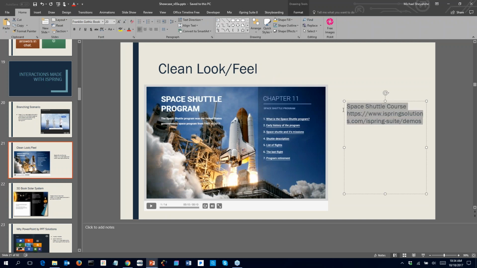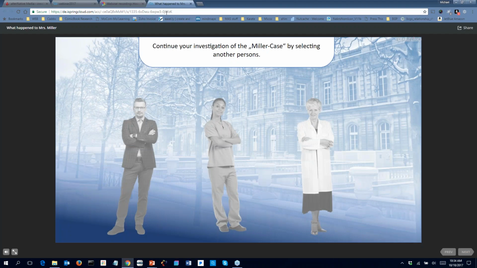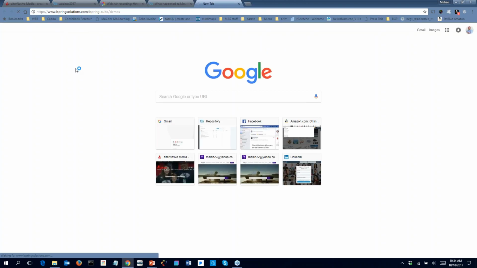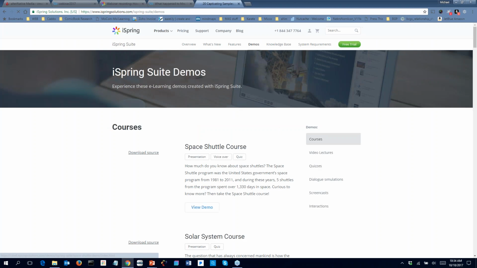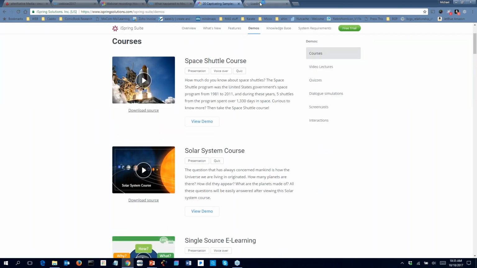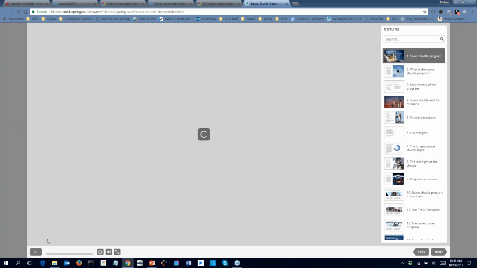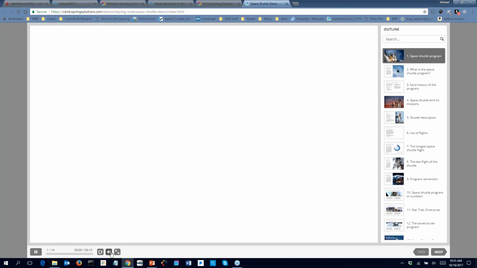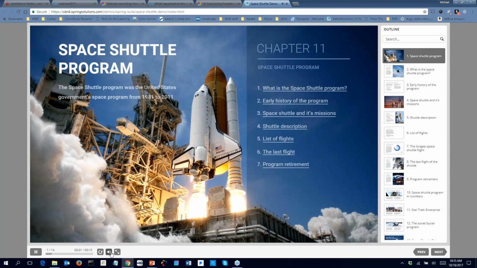We'll take a look at another one, the Space Shuttle demo, available for download if you'd like to play with it. I include this one because I think it has a really great look and feel. It's clean. It uses a lot of the templates we've taken a look at. This will have audio, so I will turn it down in a moment. Let me turn this down. Space Shuttle Program. Okay, so there we go.